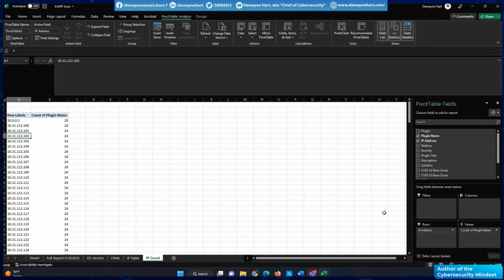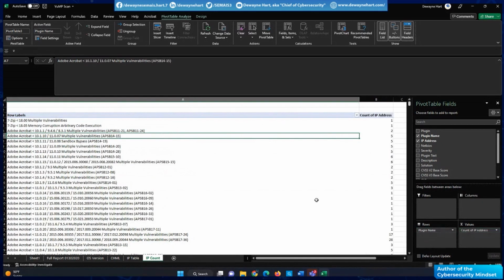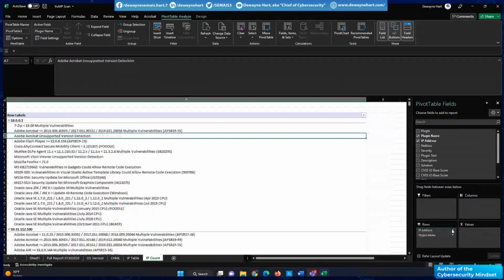Now, let's say I want to do it the opposite way, right? Let's say I want to take the plugin name over here, and then take IP address and take it over to values. And now you see that I'm able to see each particular vulnerability and also the number of IP addresses that are affected by it. Really, really cool and neat, and some neat ways to use Excel. So you can do your vulnerability analysis.